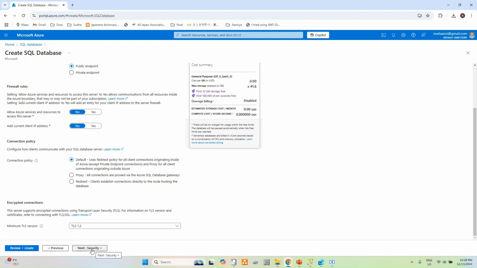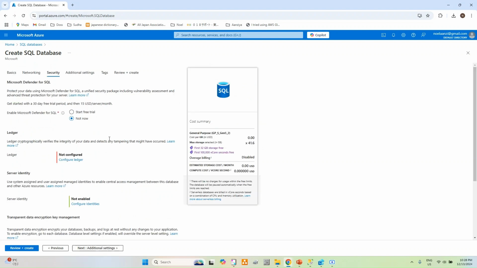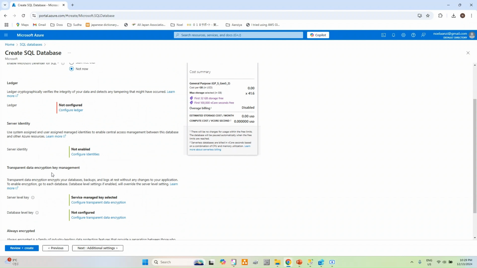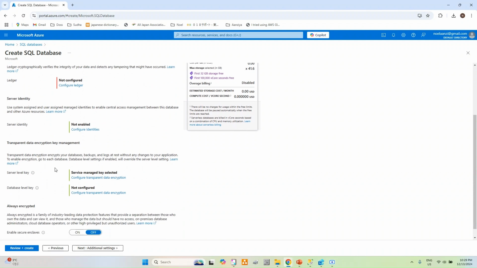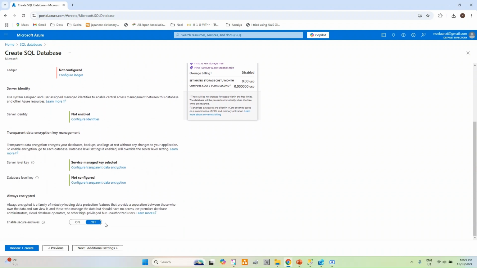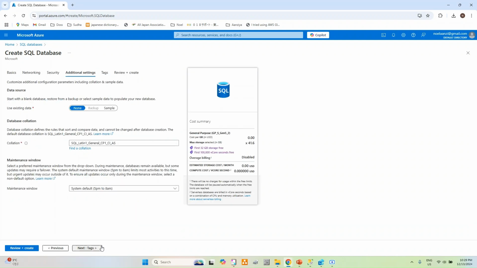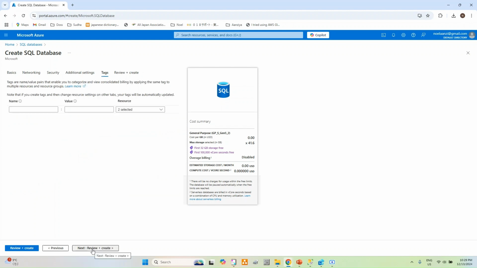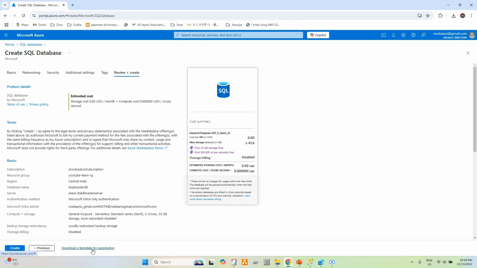Next, go to the security tab. Here I don't want to enable Microsoft Defender. All these things I will leave as default. Next, if you want to add any additional settings, you can select. Here also I will go for the default ones. Click tags. Next, click review and create.